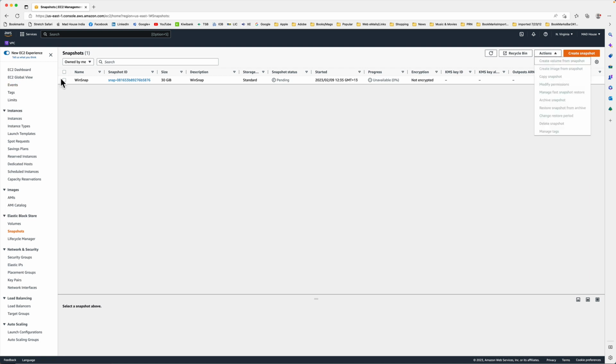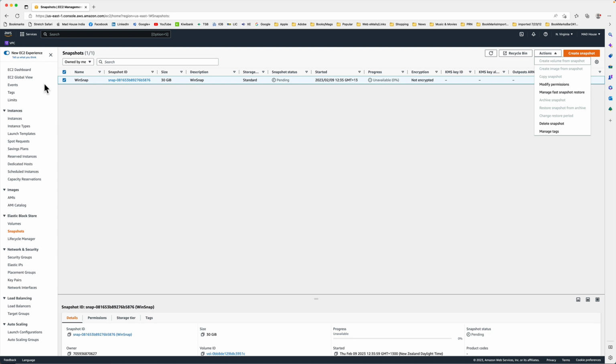Then here we see the description and the name that we gave. If we want, we can always restore a snapshot from archive. We can archive a snapshot, change the restore period, or create an image from a snapshot. So for example, if we have taken a snapshot of the Windows operating system with certain dependencies installed, for example certain applications that you don't want to reinstall again and again.